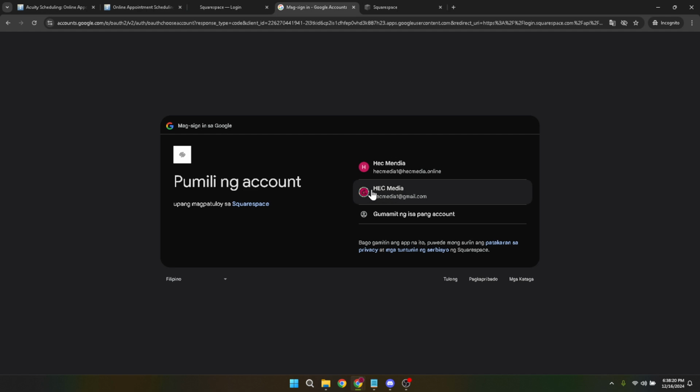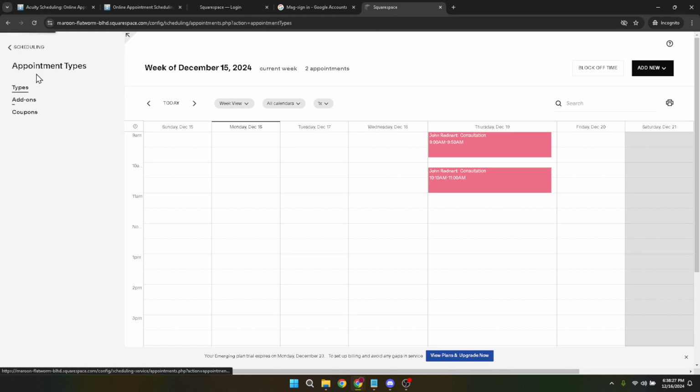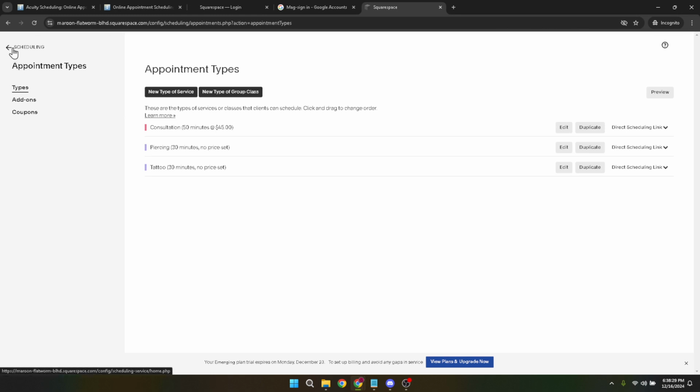On the dashboard, look for the Appointment Type section. This is where all your services are listed and managed. If you're having trouble locating it, it's often within the Settings or directly accessible from the home page once you log in. Within the Appointment Type section, you'll see your listed services. Identify which service you want to add a category to and click on Edit beside it. This will take you into the editing section for that specific service.